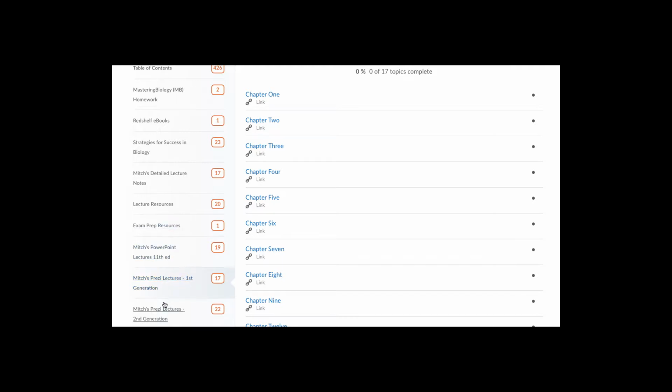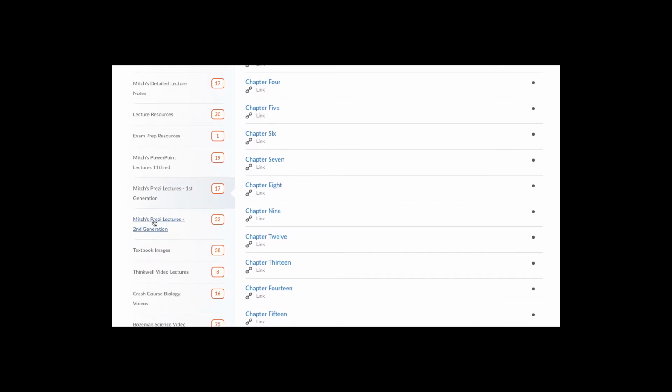And again, there are 2 different generations. The second generation are more updated ones that I've created more recently. Okay, and their organization is different than my first generation. The first generation is more linear, and the second generation are more organized in an abstract but conceptual way. And you just have to take a look at those.